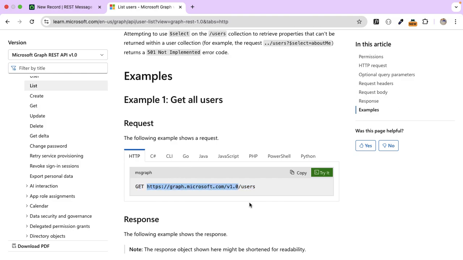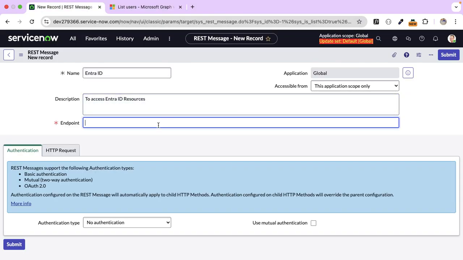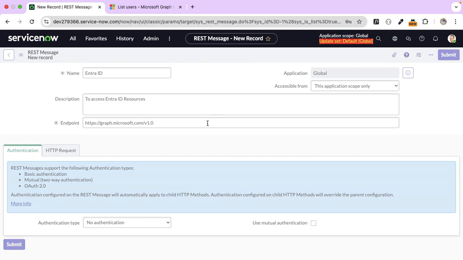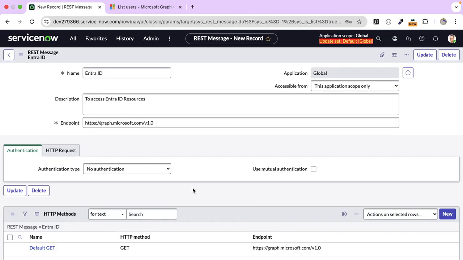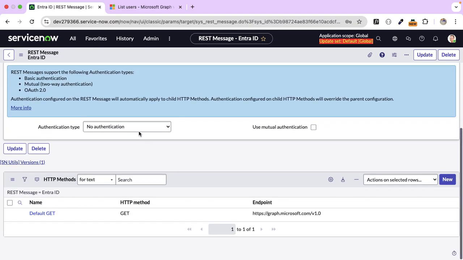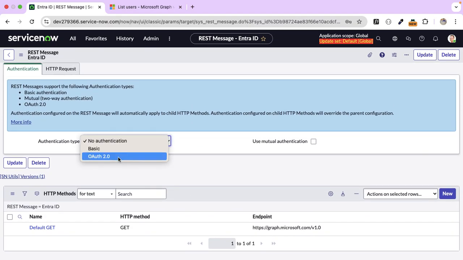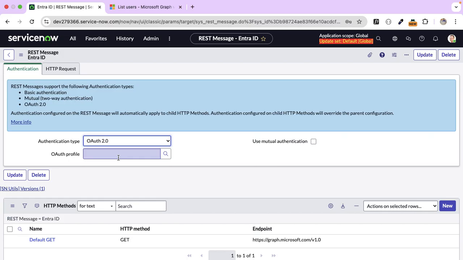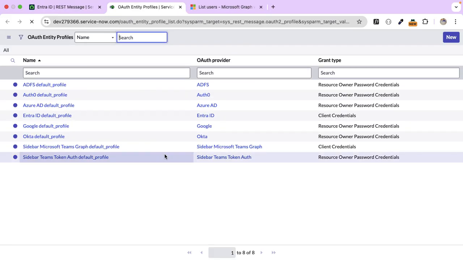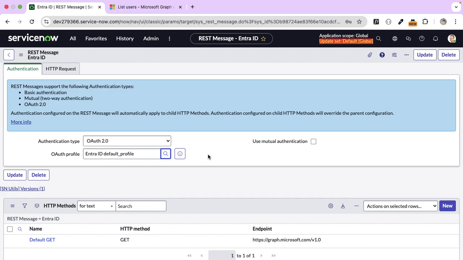This will be the base URL, that is the base endpoint. Save this, and then in the authentication type we need to select OAuth2. And we need to select the OAuth profile that we have created. For this we have created this one, right? Entra ID default profile. Just select that one.